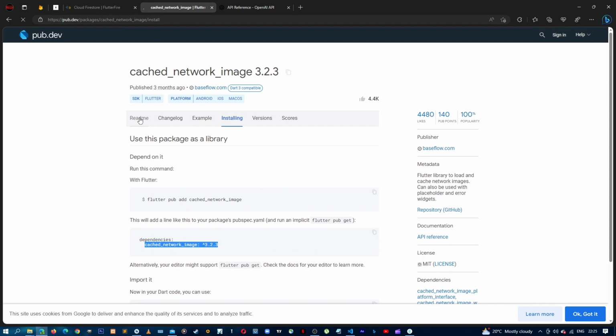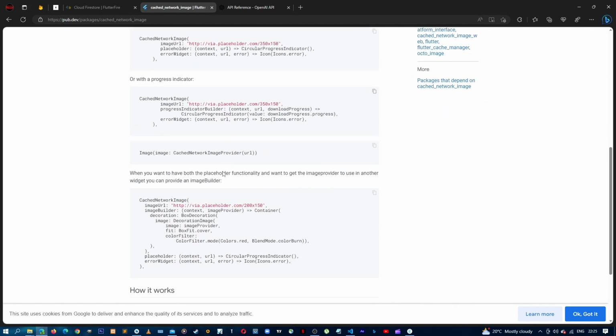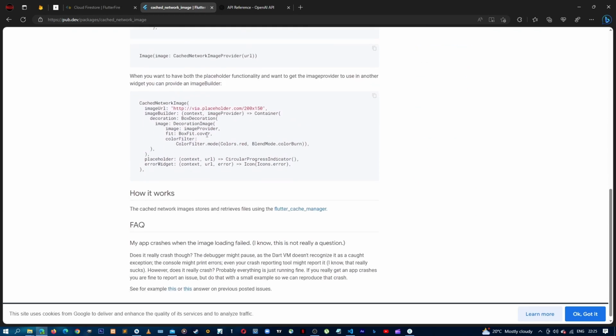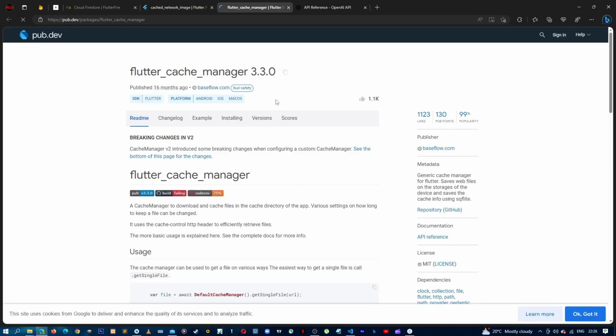If we come here to the readme and scroll down, we can see our methods to cache our network image. Down here on how it works, it says the cached network images store and retrieve files using the Flutter cache manager. So let's right click and open a new tab. This is our Flutter cache manager. Let's go on installation.